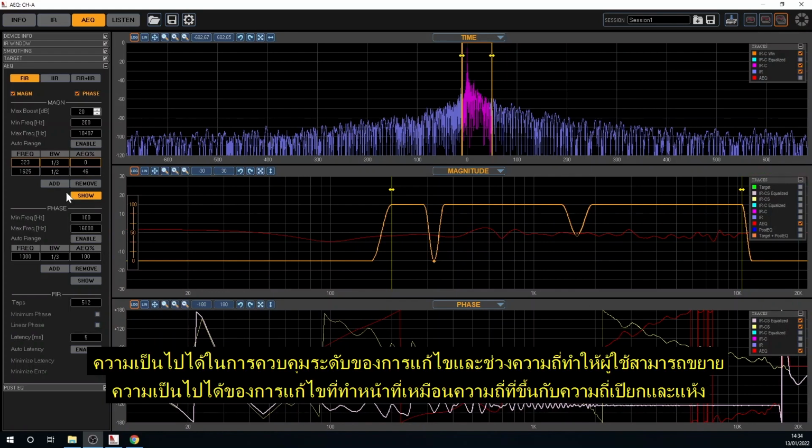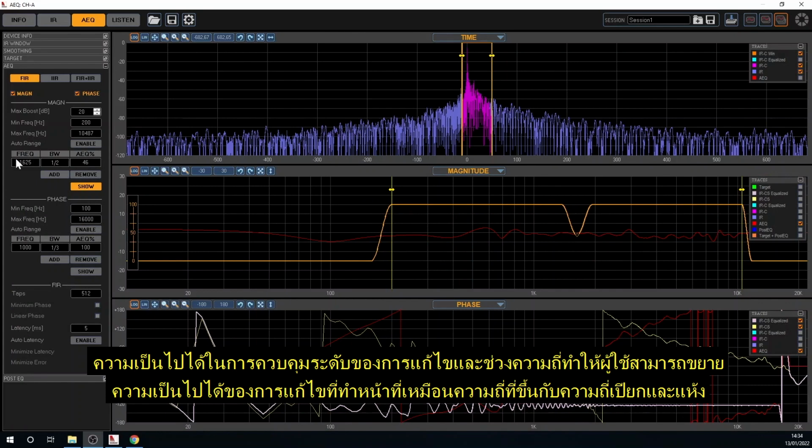The possibility of controlling the level of correction and the frequency range allows the user to expand the correction, acting like a frequency-dependent wet and dry.